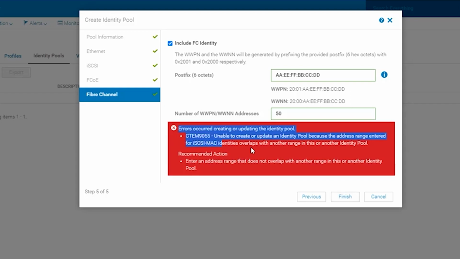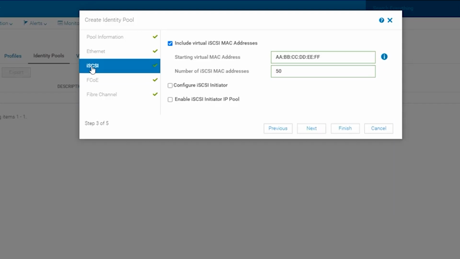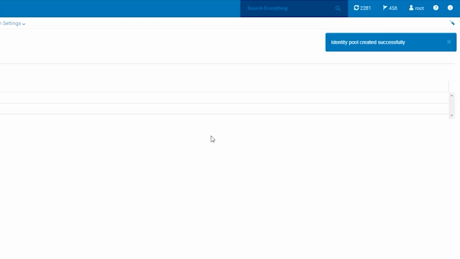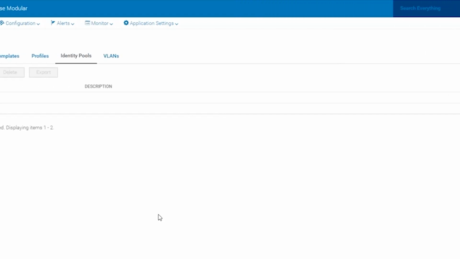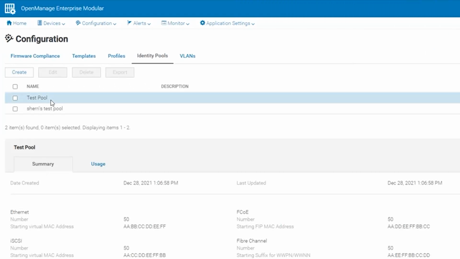This is the error that you would see if the MAC addresses were overlapping. So we want to go to your iSCSI here, and this is actually the same MAC address that is being used for Ethernet. So I'll just go ahead and change that. And now everything passed. You get an identity pool created successfully message, and you can see your test pool here.